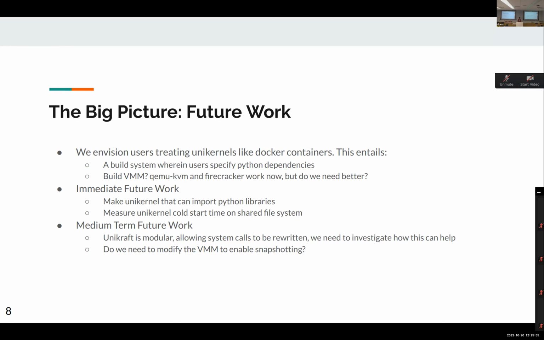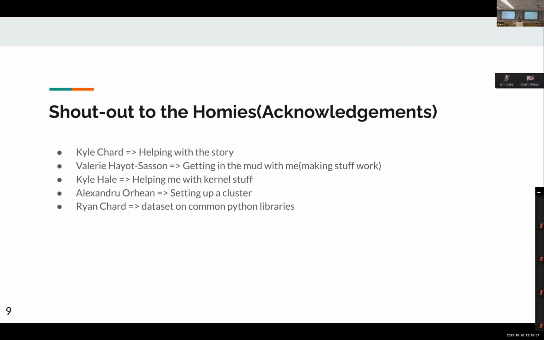So real quick, shout out to the people that helped out. Kyle over there, he's a nice guy. He helped me turn this project idea that was bouncing around in my head into a cohesive story that made sense. Valerie helped me make stuff work because nothing worked. My advisor at Illinois Tech, Al Hill, he's an operating systems guy, so he helped me make sense of all of the kernel stuff. Alex is another piece, now he's a professor at DePaul. He helped me set up a cluster. And Ryan gave me the data set with common Python libraries.